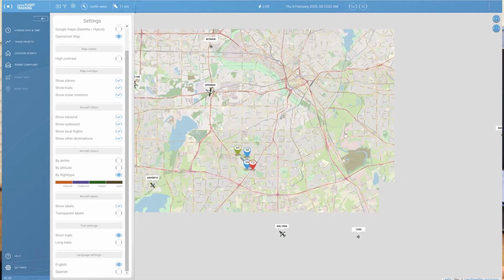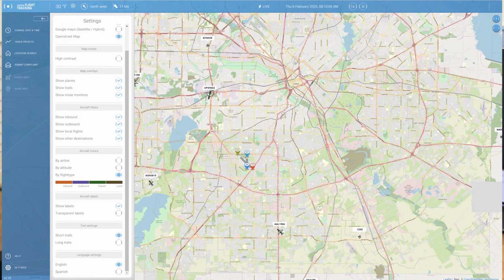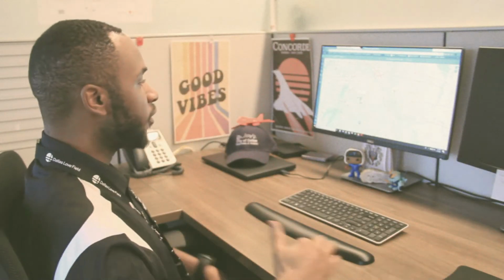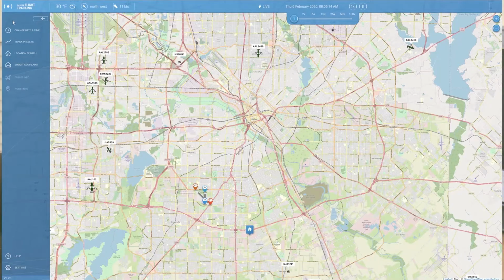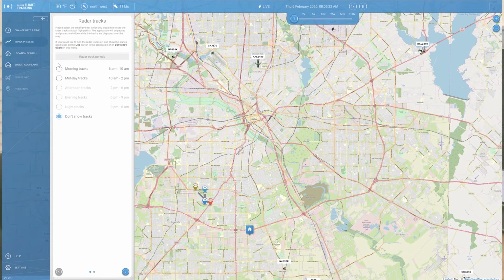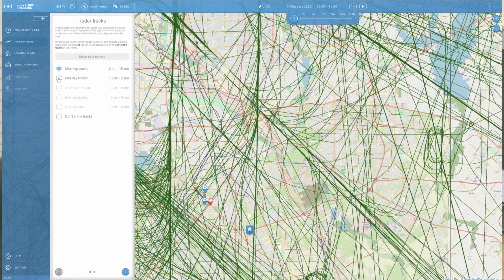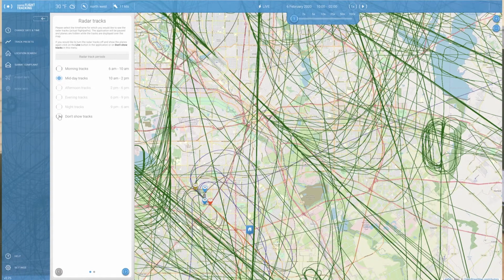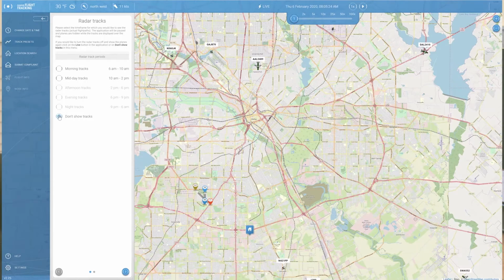And now you might be asking, how do I use it? Well, it's very easy. Let's say that you're looking for just all the flights. You're not looking for one specific flight that's over your home. You want to just see all the flight tracks. So you can go here, click on this icon, track presets. And then this gives you the ability, you can literally select mid-morning tracks, midday, and it'll show you all the flight tracks that have been flown in the morning or midday. And then if you don't want to see any tracks, don't show any tracks.